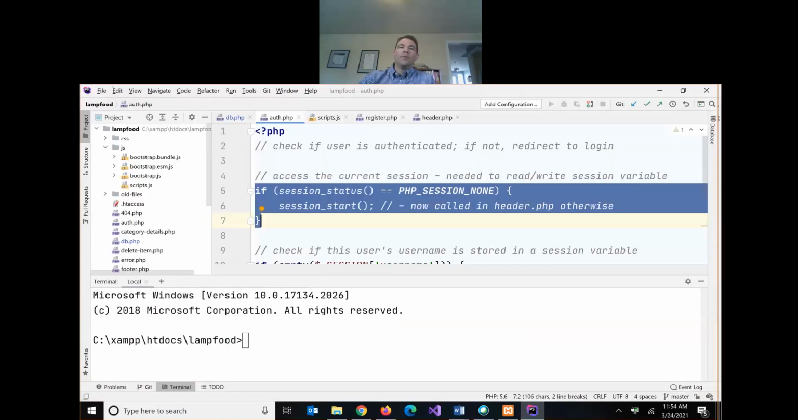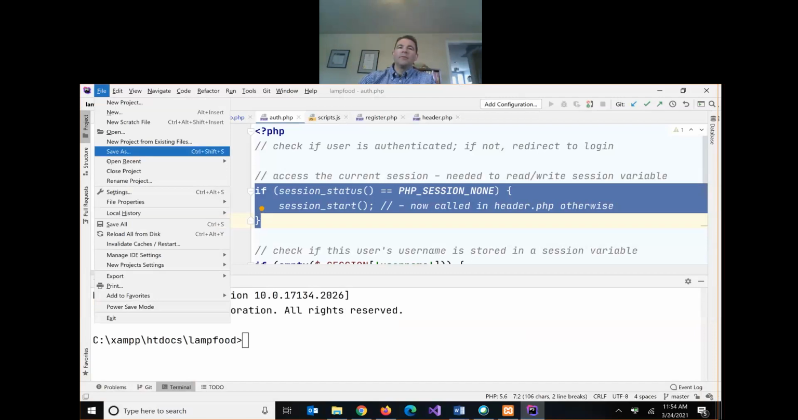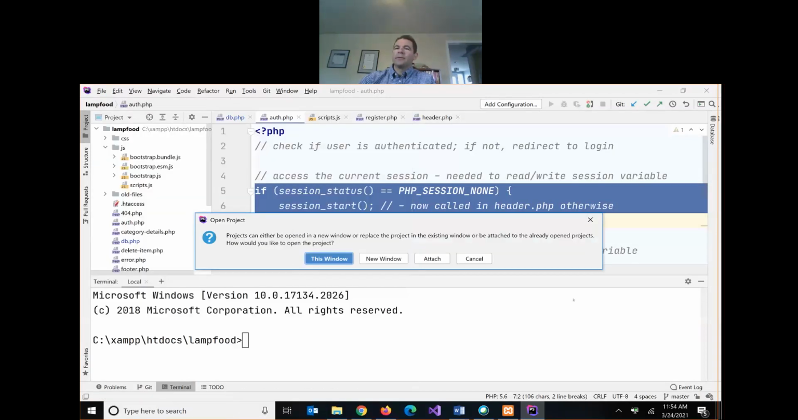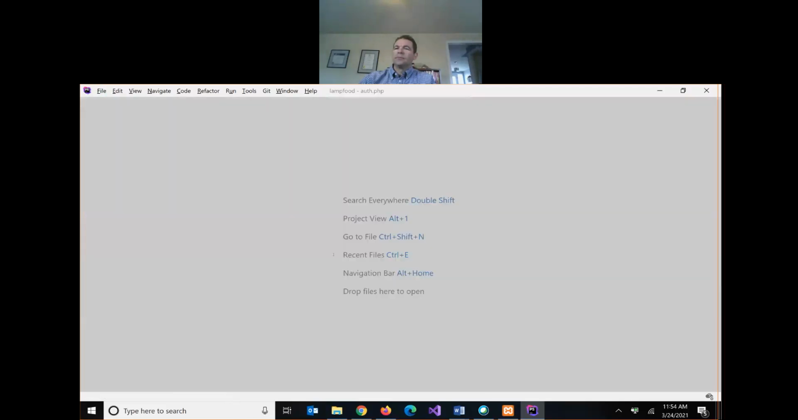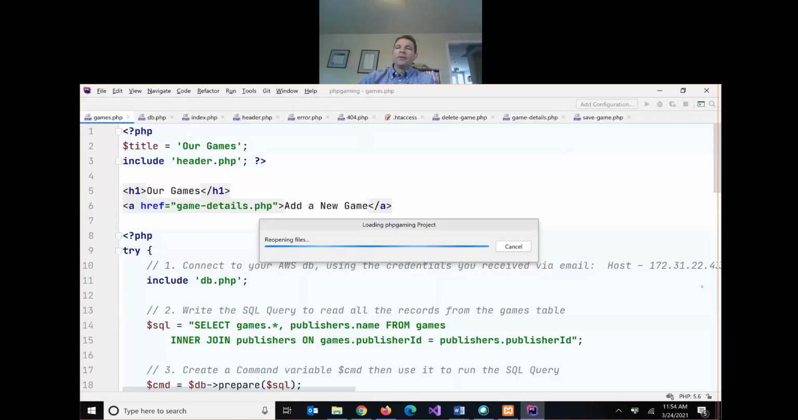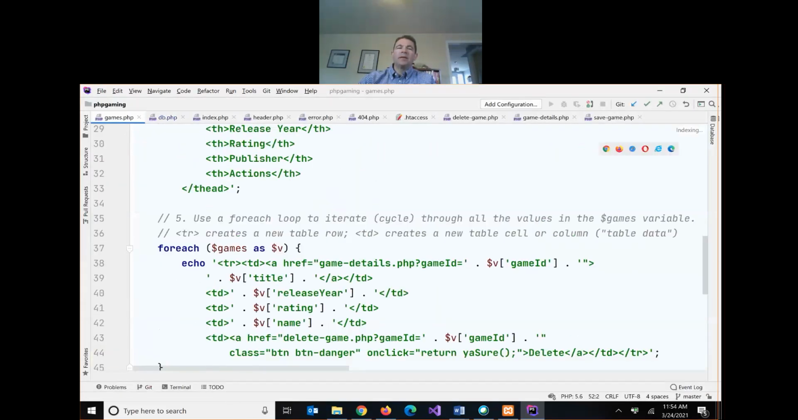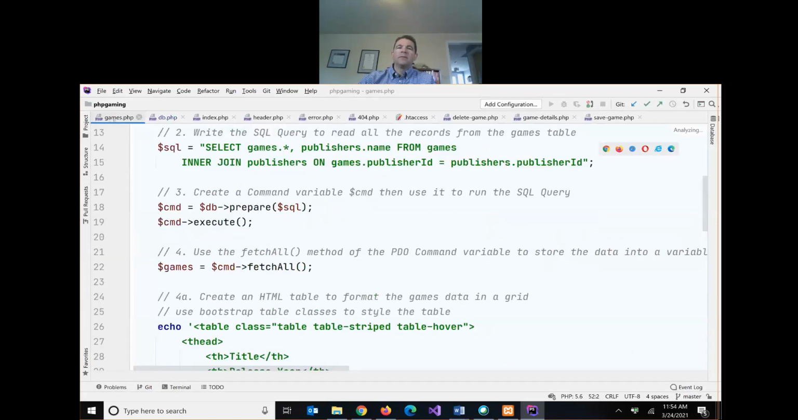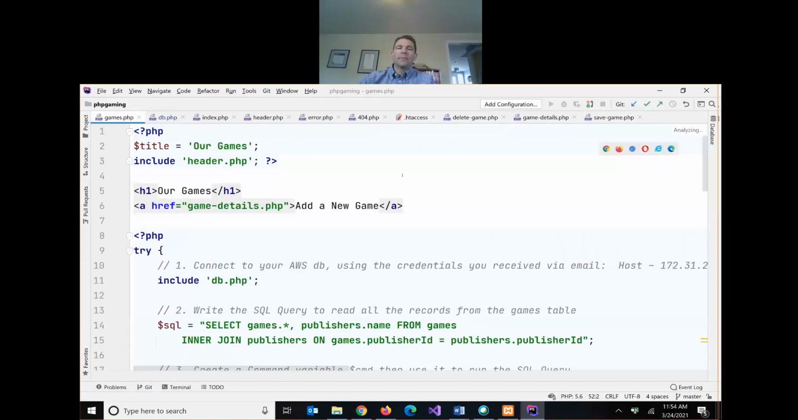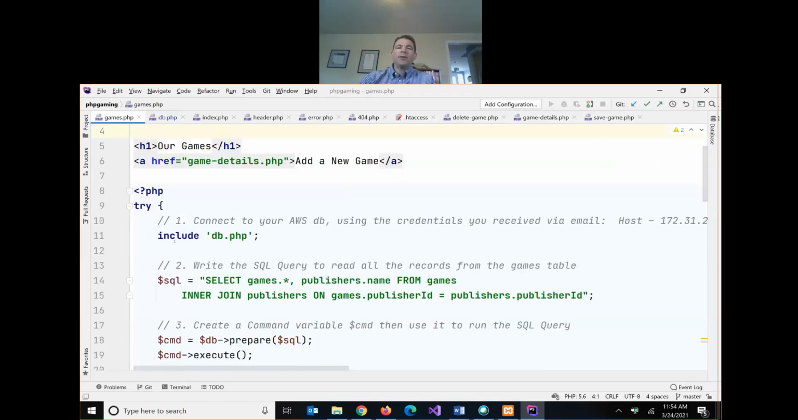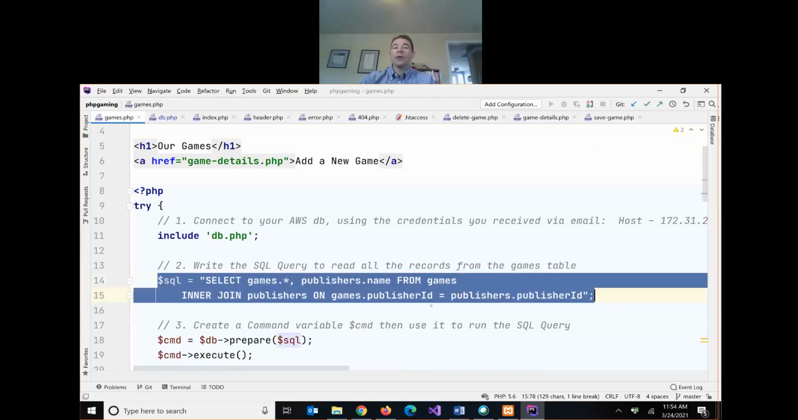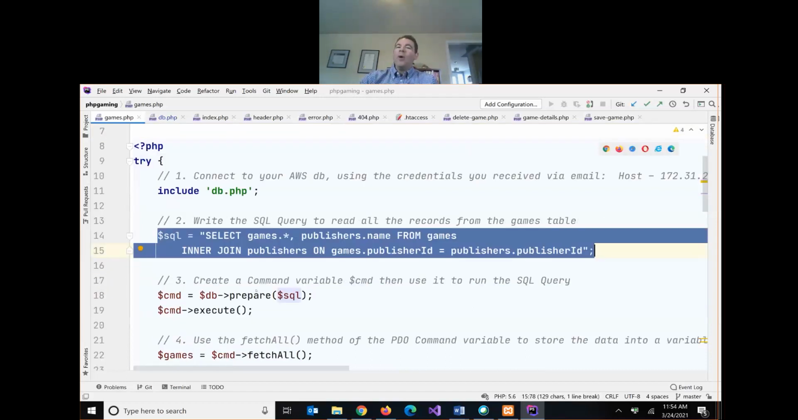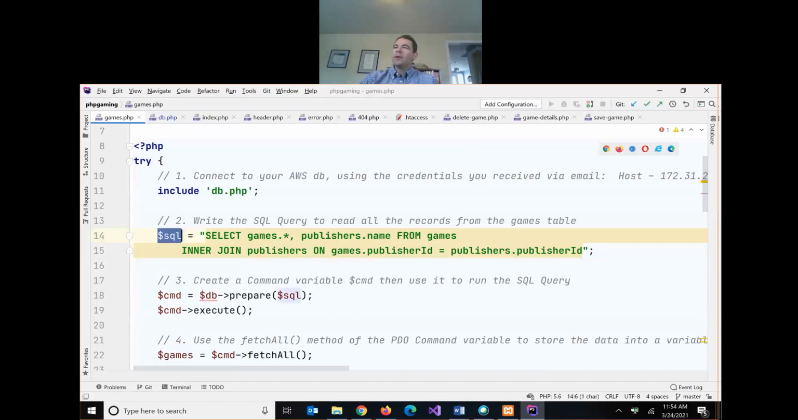Just open up our PHP gaming site. So let's look at a page like our games page. So on our games page, we've got a variable here. We've got an SQL string, right? On line 14, we're setting this. What happens to this variable if we reload this page or we navigate to any other page in the site?